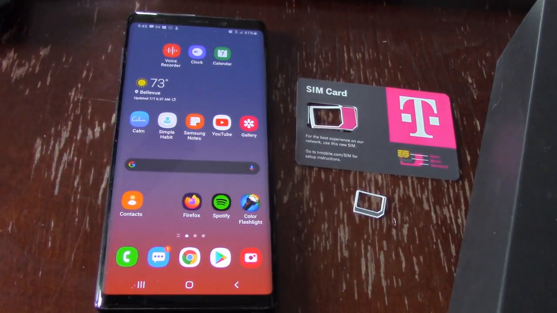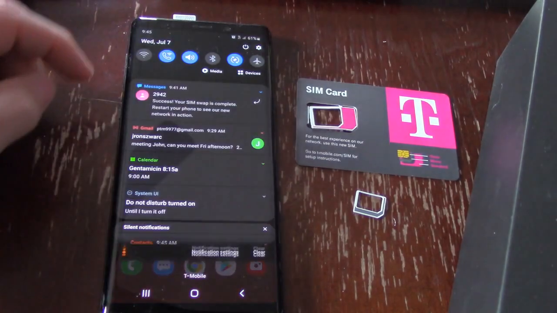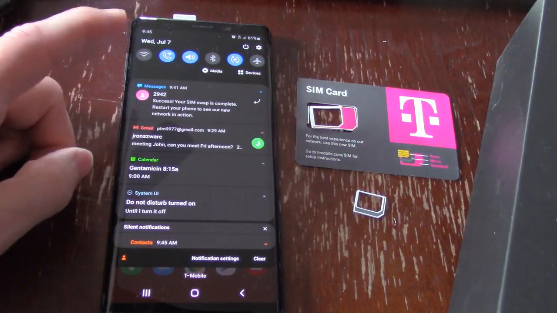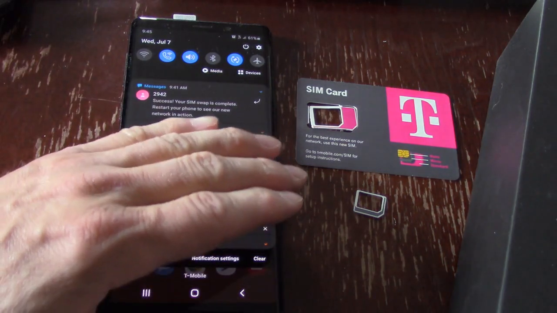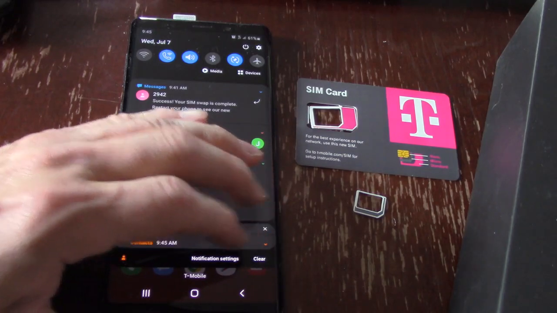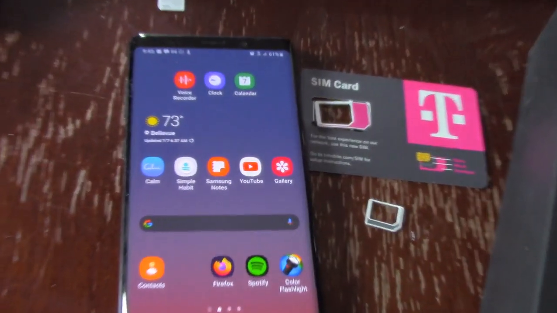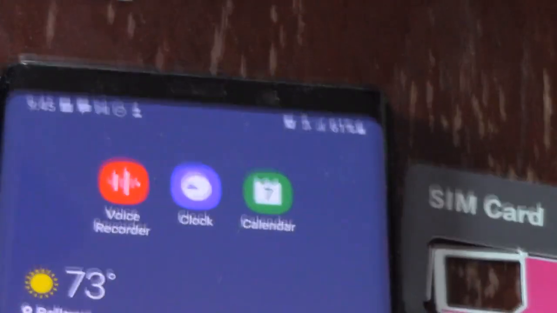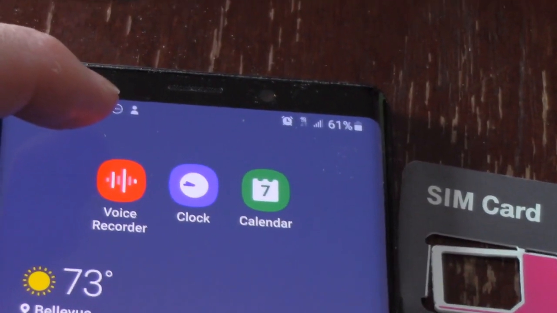All right, I think we're good. Oh, wait, nope, something else popping up here. That is success. Your SIM swap is complete. Restart your phone to see our new network in action. So that little guy right there, see that little person right there? That's the notification there. Okay.